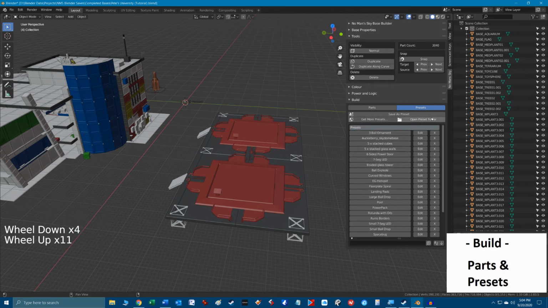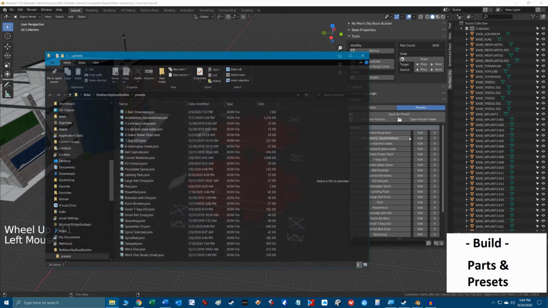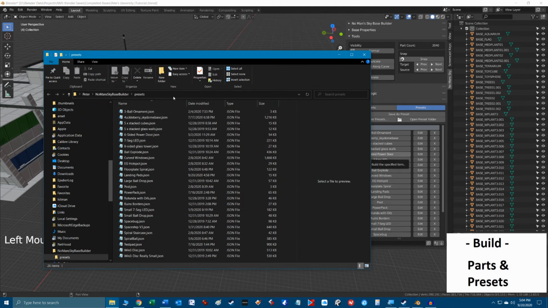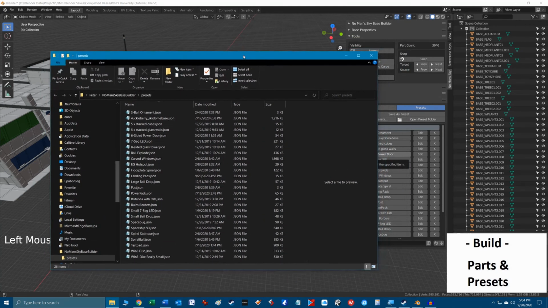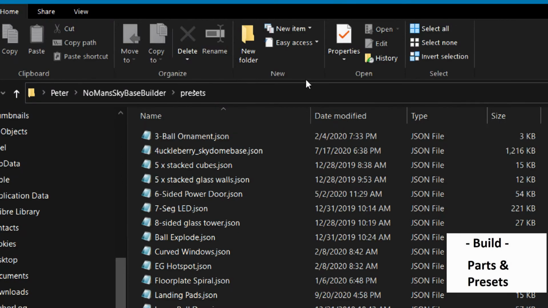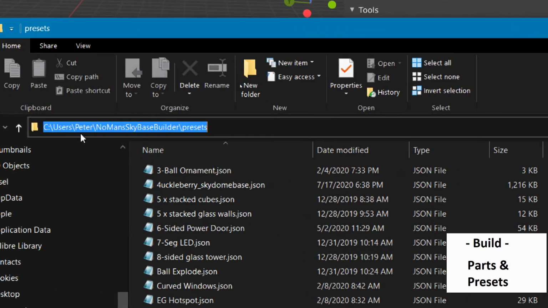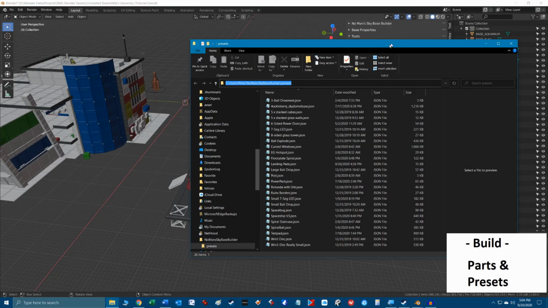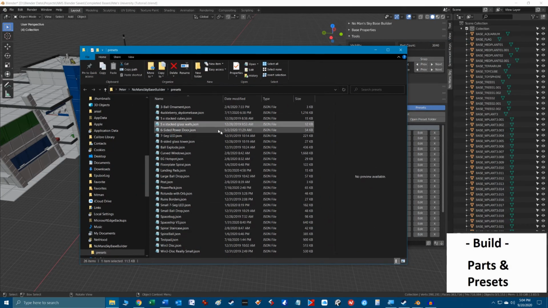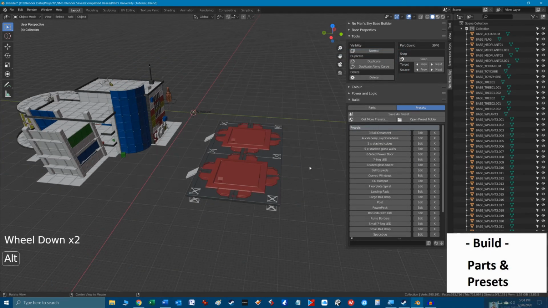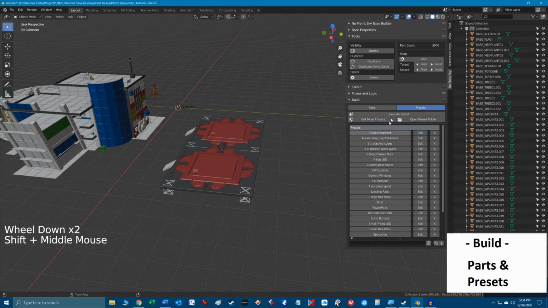This list will be populated with entries in the Presets folder. You can view the contents of this folder by clicking on the Open Presets folder button that opens Windows Explorer and shows all the presets stored in the User Profile / No Man's Sky Base Builder / Presets folder. These files all have a .json extension. Presets are a group of objects or base components that you wish to save as a library.